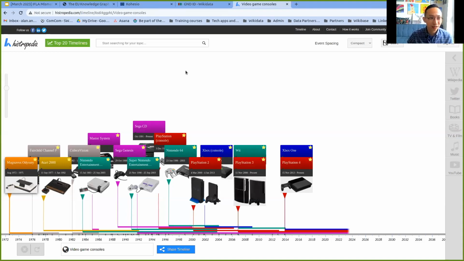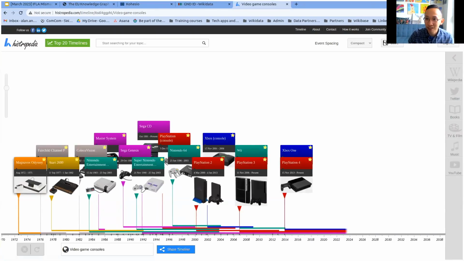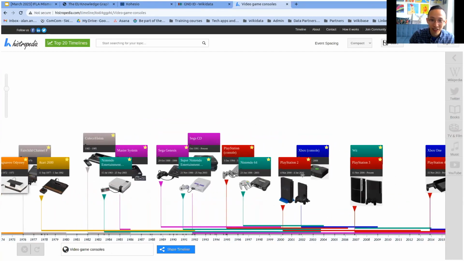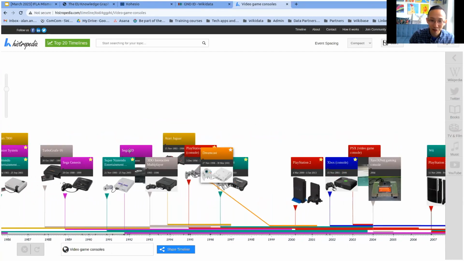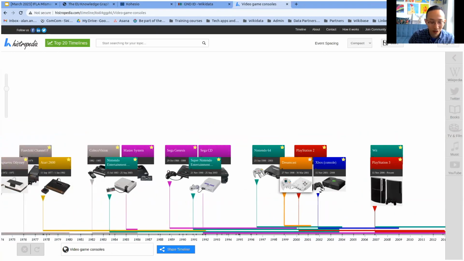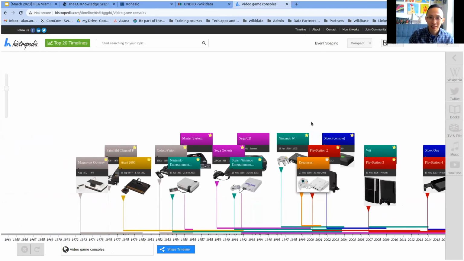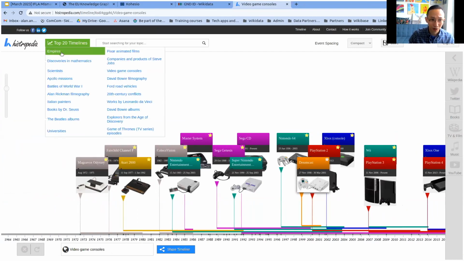For example, this is Histropedia, the project that I mentioned earlier on, a nice front-end looking website that reuses the data of Wikidata. I just typed video game consoles here, and then it shows me the timeline of different video game consoles that have been developed from what time to what time, what day, what year, what month until present. And all this data here is from Wikidata.